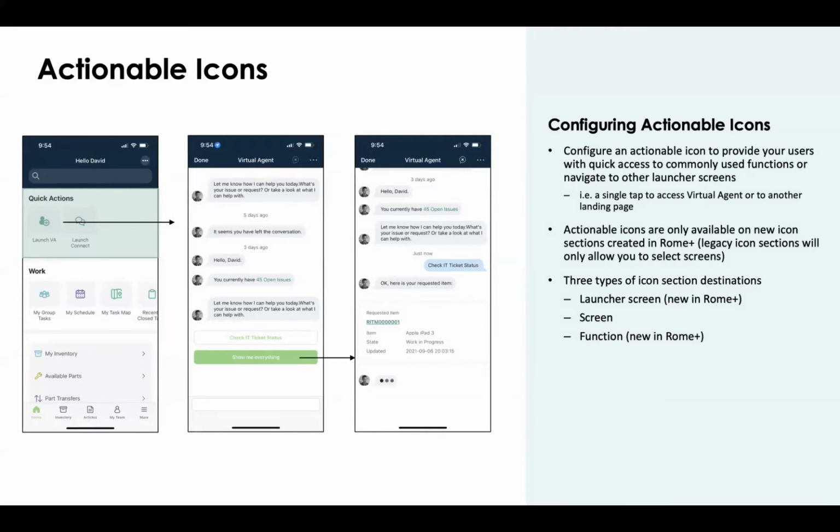So, actionable icons. This is a feature that we released in Rome that enhances your icon sections. Previously with icon sections, you could display icons on your UI sections so that you can navigate to different screens like a list, a map, or maybe even a URL screen. But we released an enhancement in Rome that will now allow you to navigate to another launcher screen or to launch a function directly from that icon.